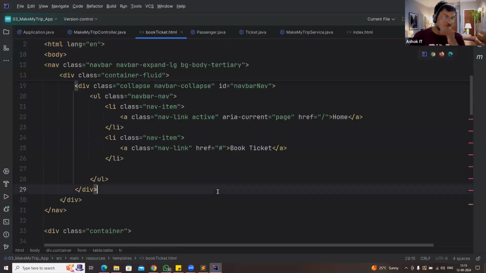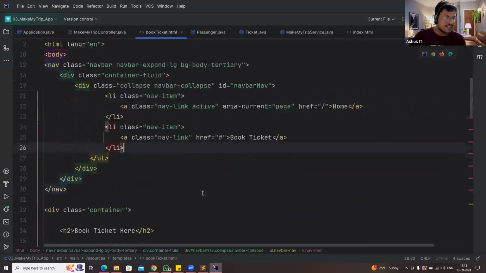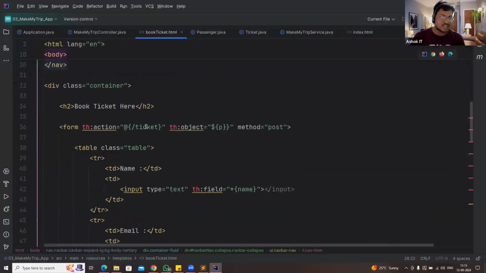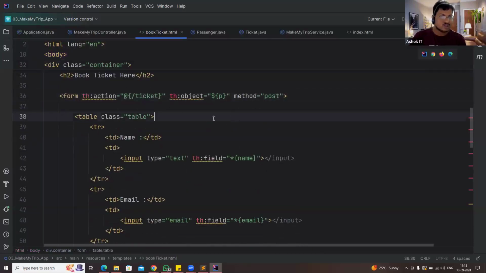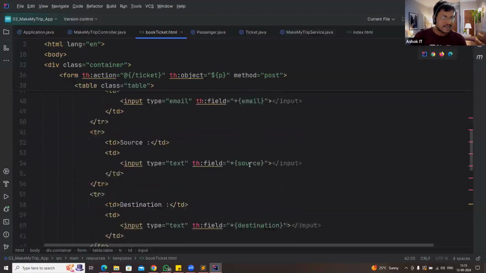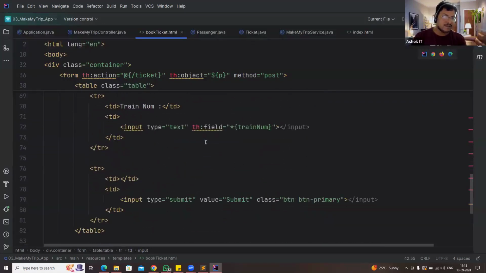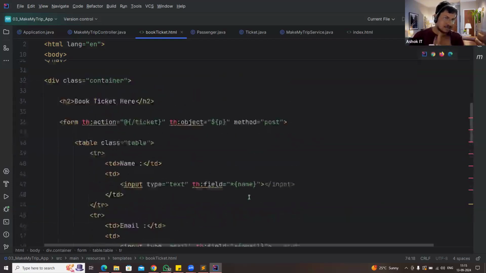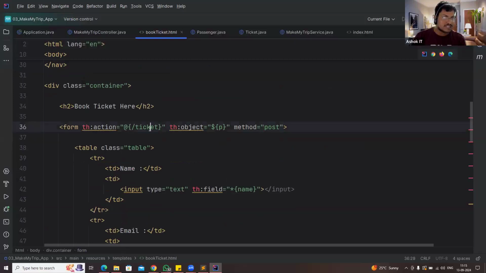In the book ticket page, we are displaying one form so that user can enter the data. So book ticket passenger object we are displaying, which is used for form binding. So name, email, source, destination, date of journey, train number. We are taking that information from the passenger and click on submit button. When they submit that form, request will go to post method /ticket.